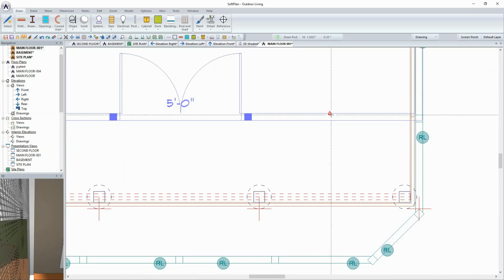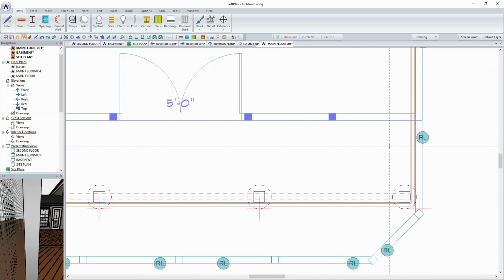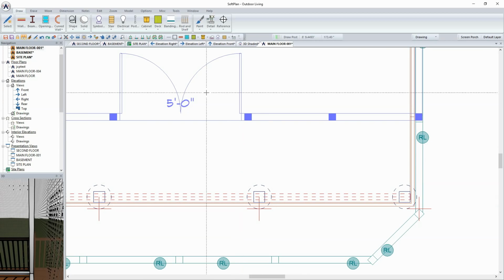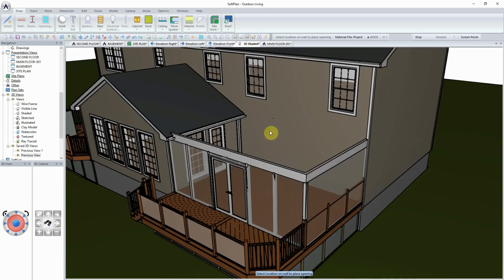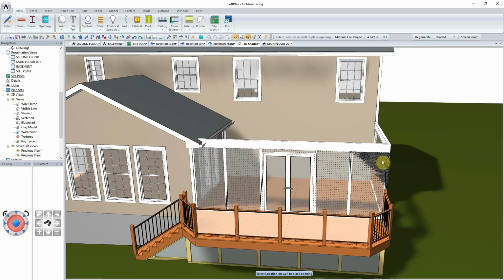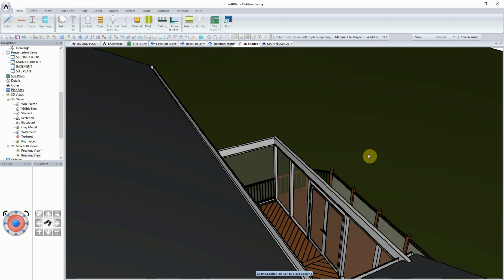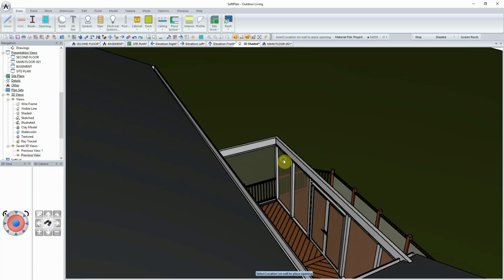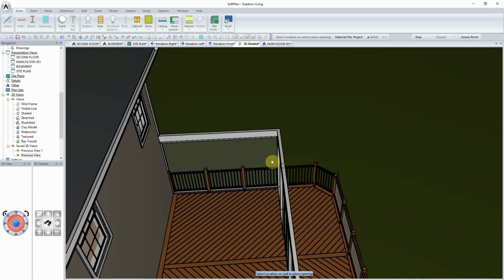So once again, still drawing with the same draw select command, I'm actually adding in my post and having it snap to the wall. As I take a look at this, we can see the post running across the plan and framing out where the screen porch is going to be. Okay, so we're going to add a couple of posts along here.